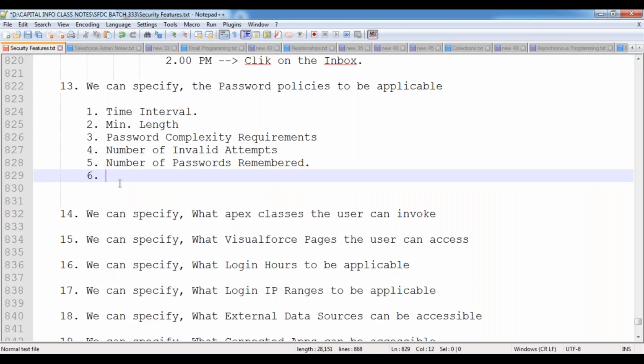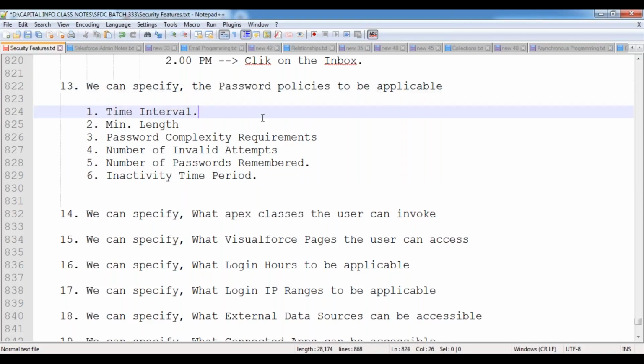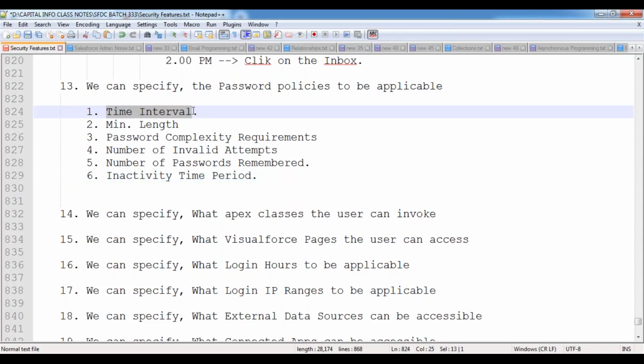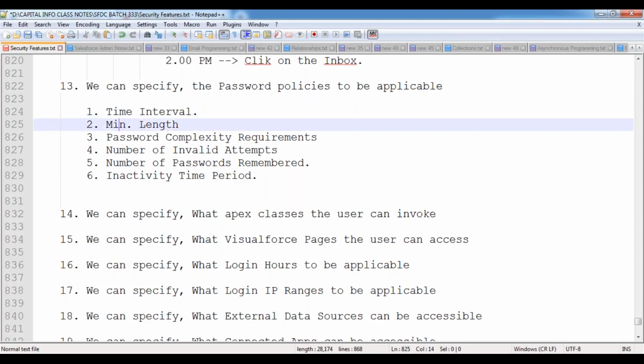So now we can specify the inactivity time period. All these options we can specify as part of the password policy section. We can specify the time interval also, and for every how many days we need to change the password.